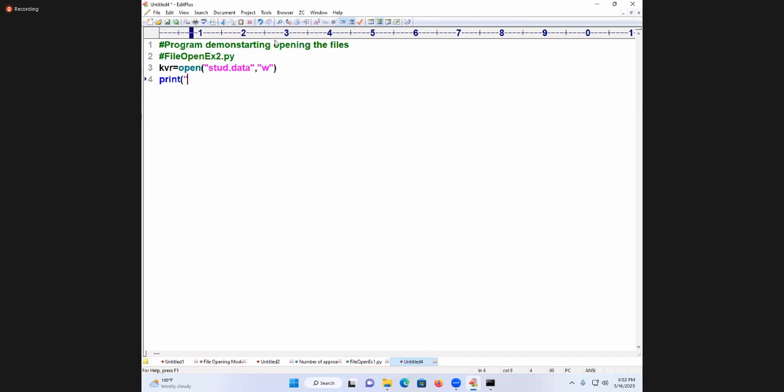Type of KVR is equal to type of KVR. Print of what? Data return to the file. Type of KVR is equal to type of KVR here. Data return to the file. Are you getting my point?